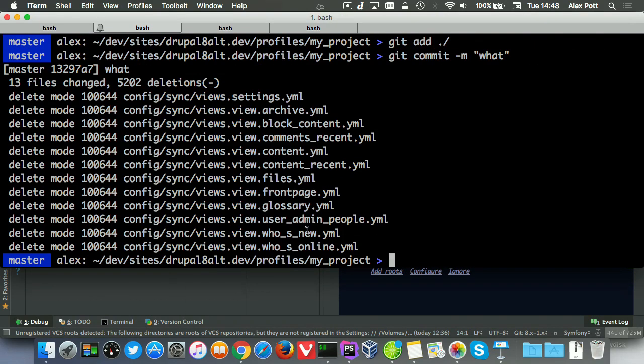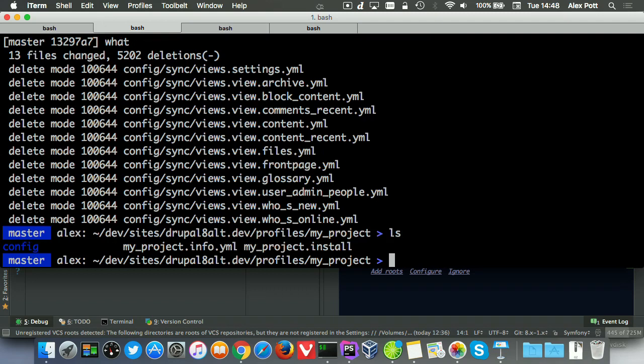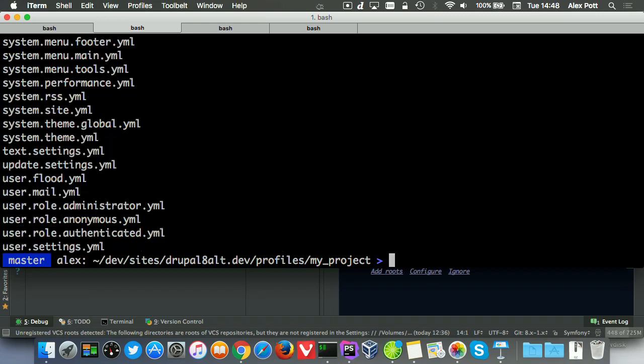So this is like my own install profile. All it contains is an info.yaml file, which is saying it's an install profile, a very tiny install file, and it contains a lot of configuration. But it's not in one of those three directories that we were talking about. It's in a different directory, which I've just called sync, and that's containing the whole site.